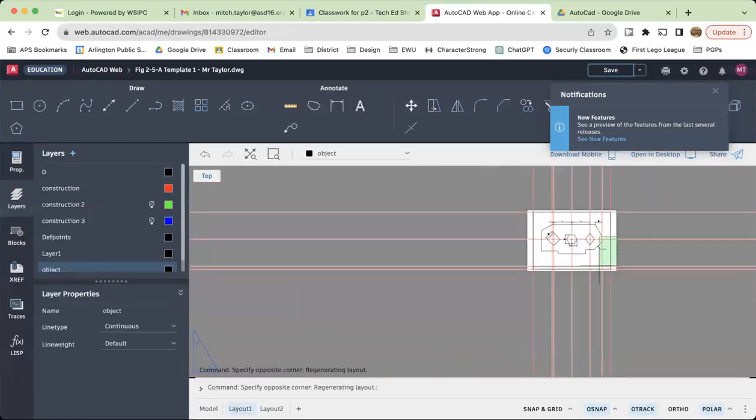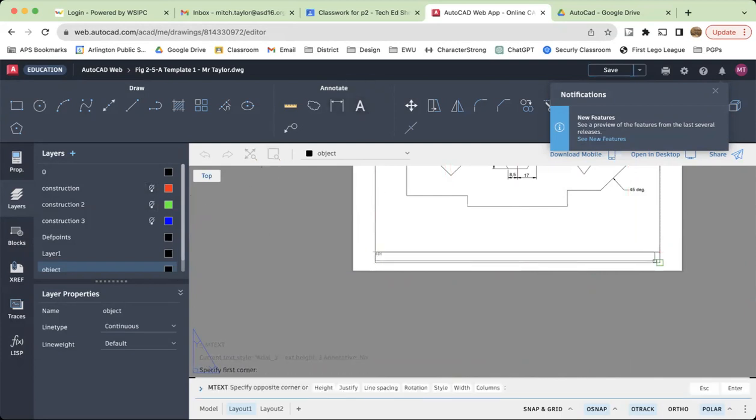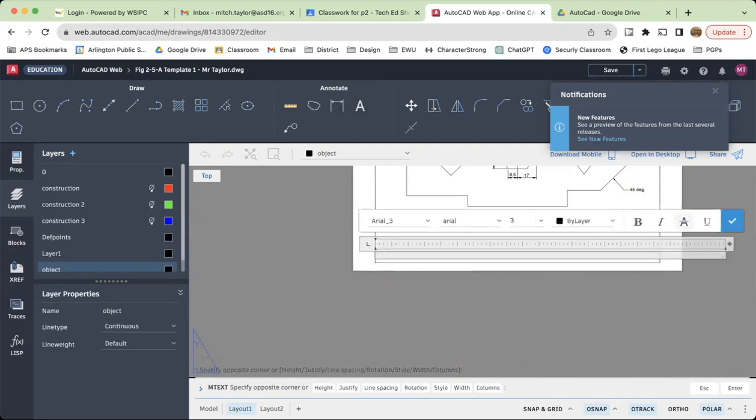The last thing is to not forget to put in the information in the title block. If I turn that all off, you can add this with your name and the drawing name, figure 2.5a, template 1. Make sure you get the date and all the pertinent information, and then move this so that it's in the center. I'll leave that with you for you to do. And if you have any questions, be sure to ask.